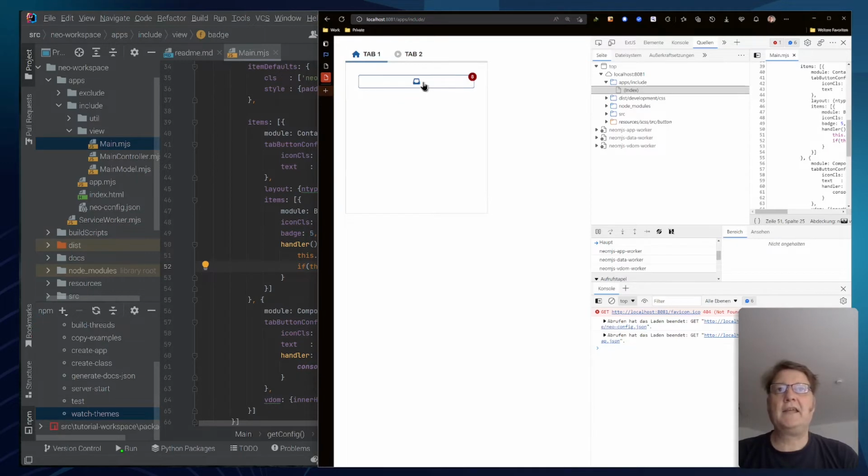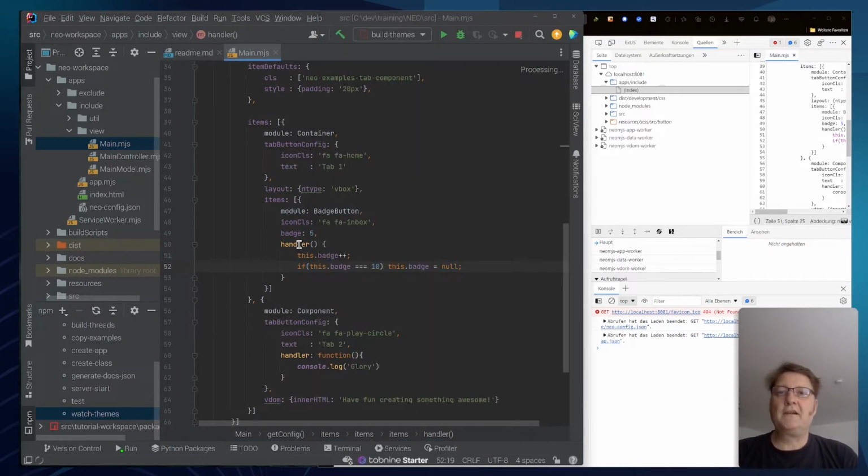6, 7, 8, 9, null. 1, 2, 3, 4, and so on. So this is my functionality, which just runs on click, and I increase the badge number by 1, and that's it. Now, how do we get the badge inside our button?